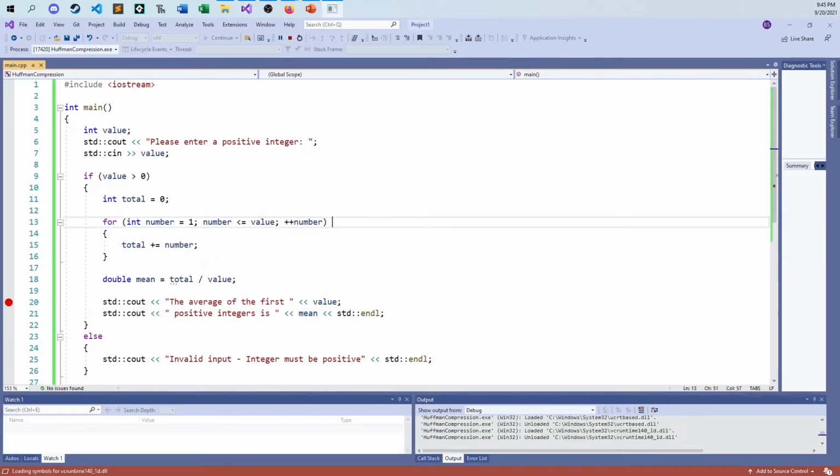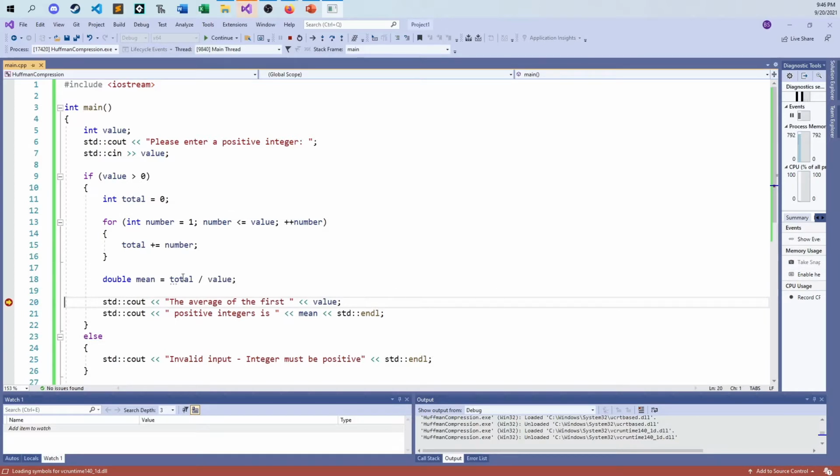And then here, I can even show you. Let me run this one more time, put 8 in, and you can see here the total is 36. The value is 8, but the mean comes out as 4. But it's double 4, not int 4. So this does come out as 4, not 4.5. And so when this thing prints out, it's going to print out that.